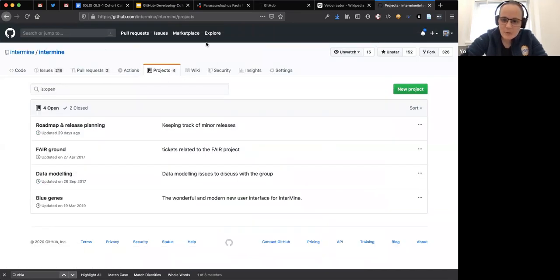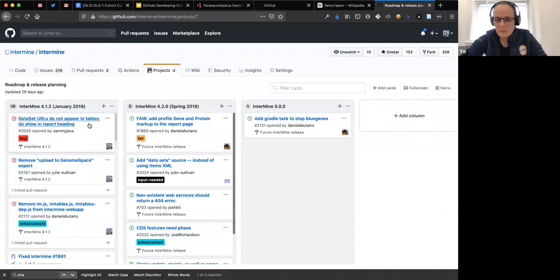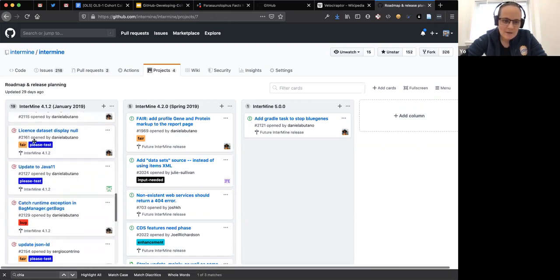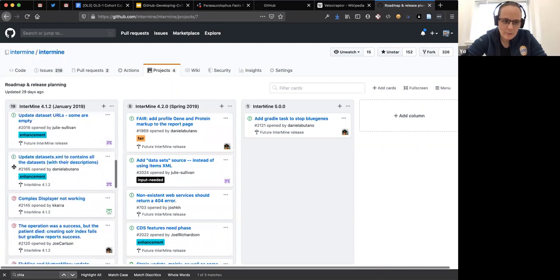But as an example of a project board and why one would wish to use it, here is the Intermine roadmap. So this is software where we say in January, we would like to have all of these issues completed. And again, you can see some of the various different labels we have. You can tell here that they've been completed, closed, or merged.